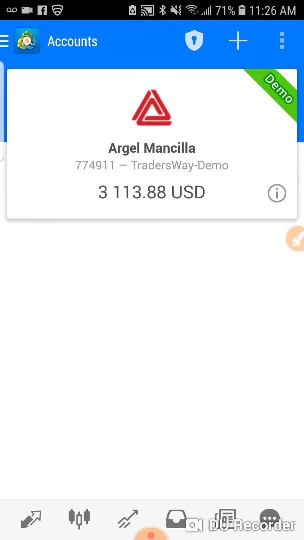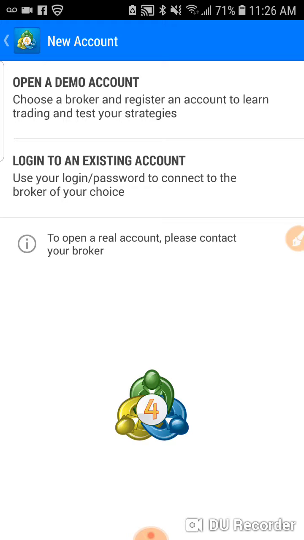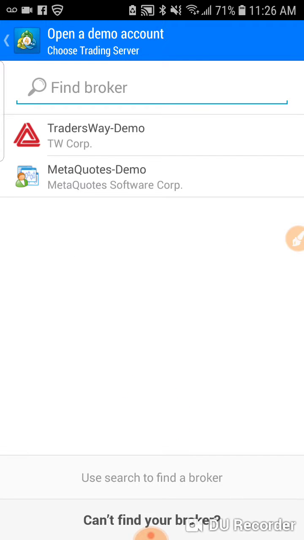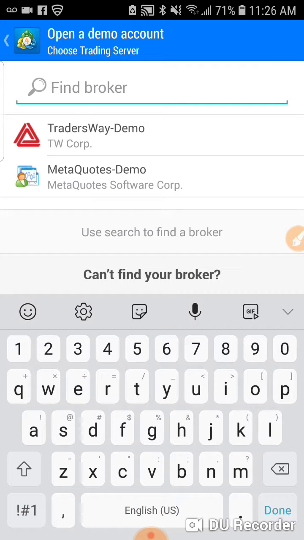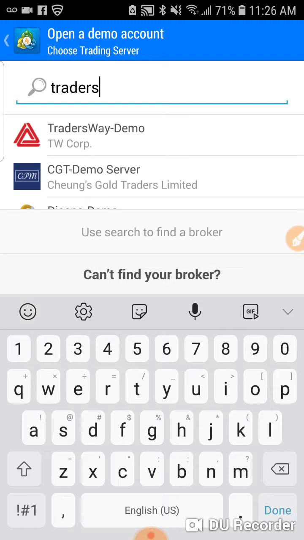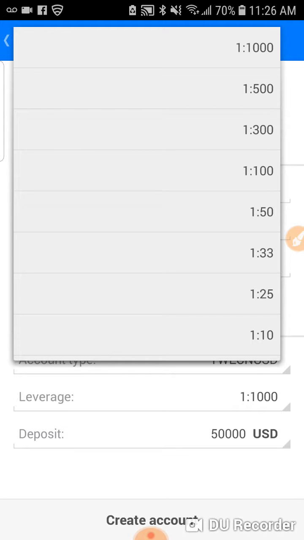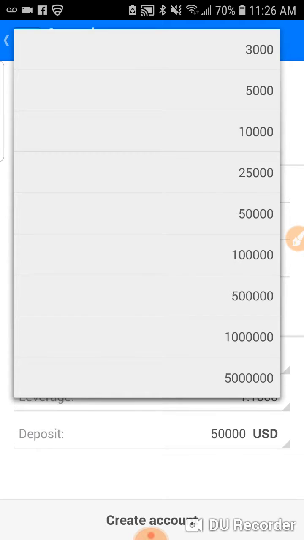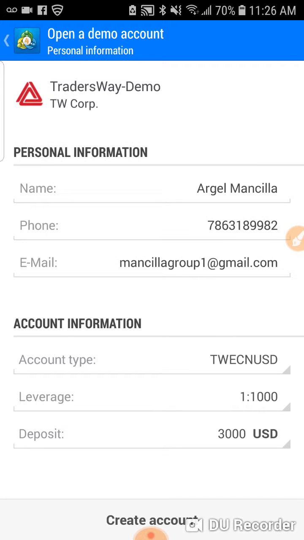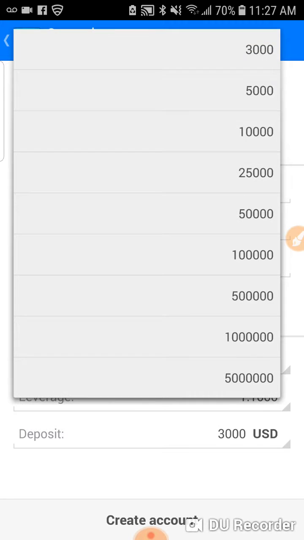When you open it, this one is gonna be blank. I have already created my demo account, so you go and open a demo account. The broker that I use is TradersWays. So, TradersWays demo. Then you fill out your information, email, and it's important, the account information: you put TWEC and USD. For the leverage, make sure you use the maximum, 1,000. And for the deposit, I always use 3,000, a number that most likely you're gonna use. You can use up to $5 million.